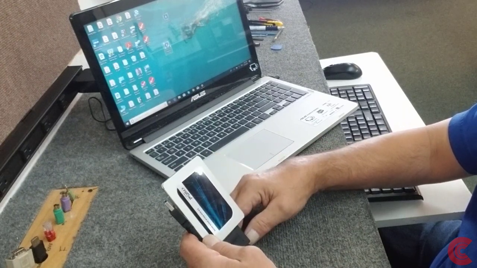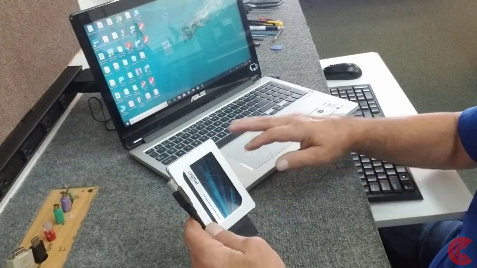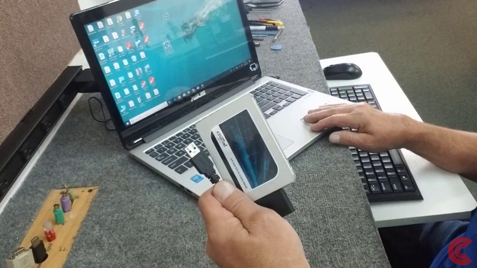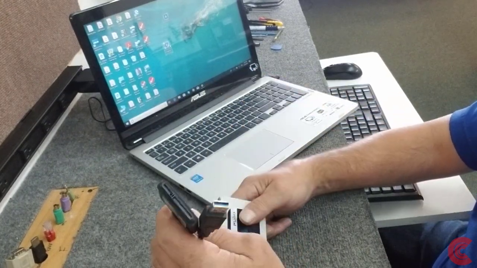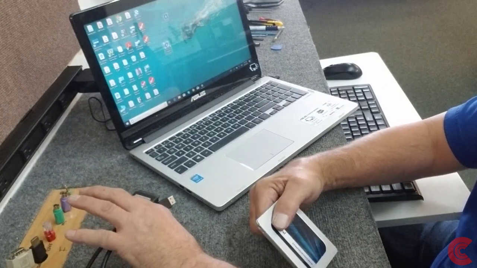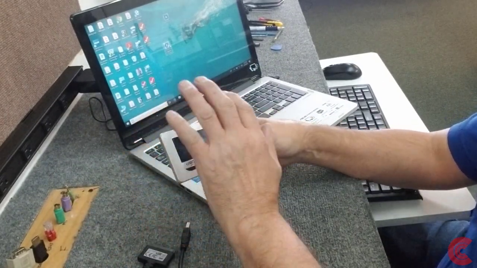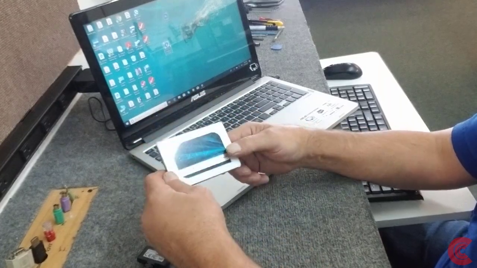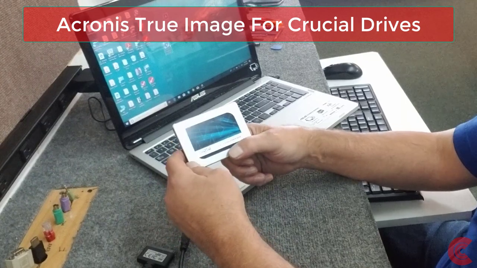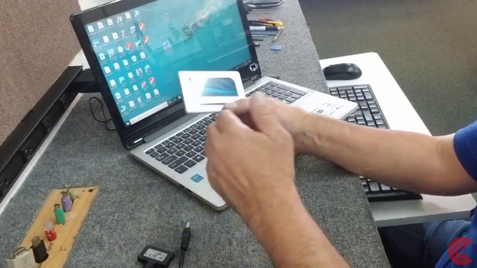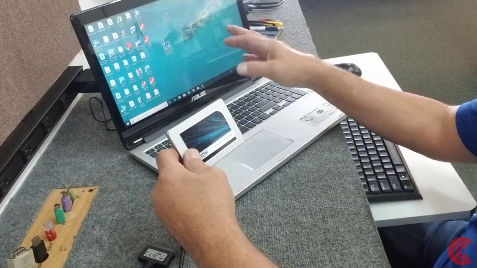So in this video, I am going to do two things. I'm going to clone his existing drive onto the new 2.5 inch SATA solid state drive. I'm going to use a USB adapter and do it right through the USB port, and I'm going to use the free software from Crucial. It's Crucial's Acronis version of cloning software. You have to have a Crucial drive in order to use their software, but it is Acronis. I've already downloaded it and installed it on this computer.